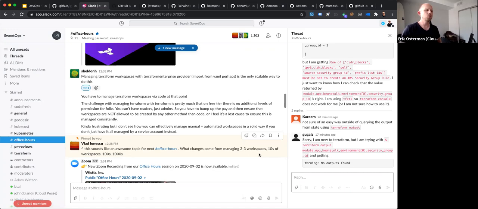Okay. Exactly. Thank you for bringing that up. Let me give my spin on that. So we have this decomposition of workspaces, and it might lead to hundreds or thousands of workspaces, and this is obviously beyond the scope of what you can manage manually.